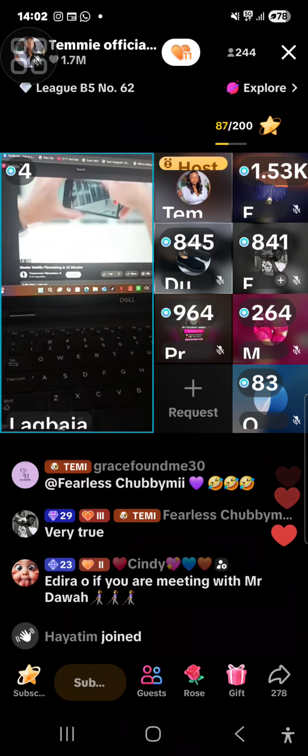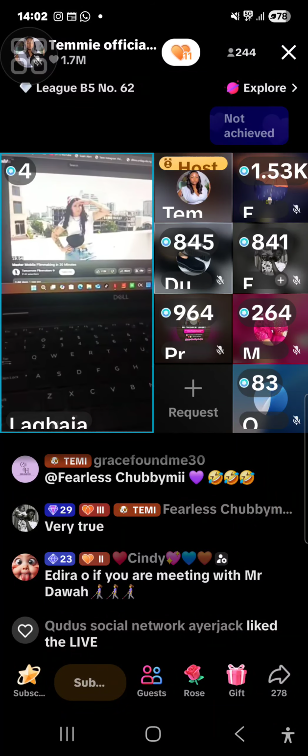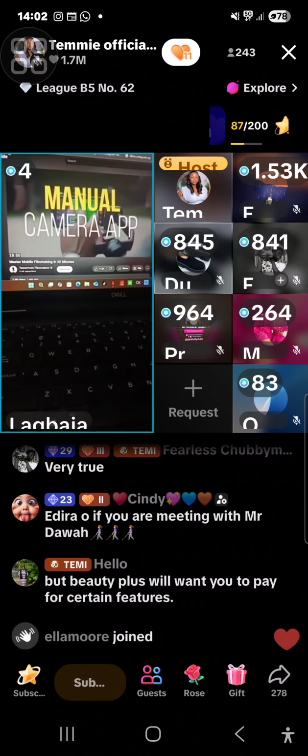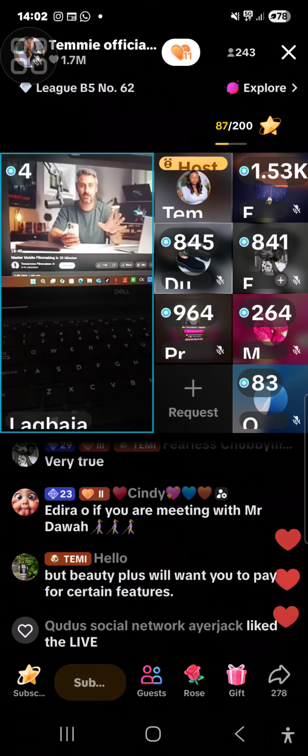Now, whenever you switch your phone to video mode and start filming, it might look kind of crappy. That's because you are not using a manual camera app. Do not use the native camera app on your phone. You have no control.